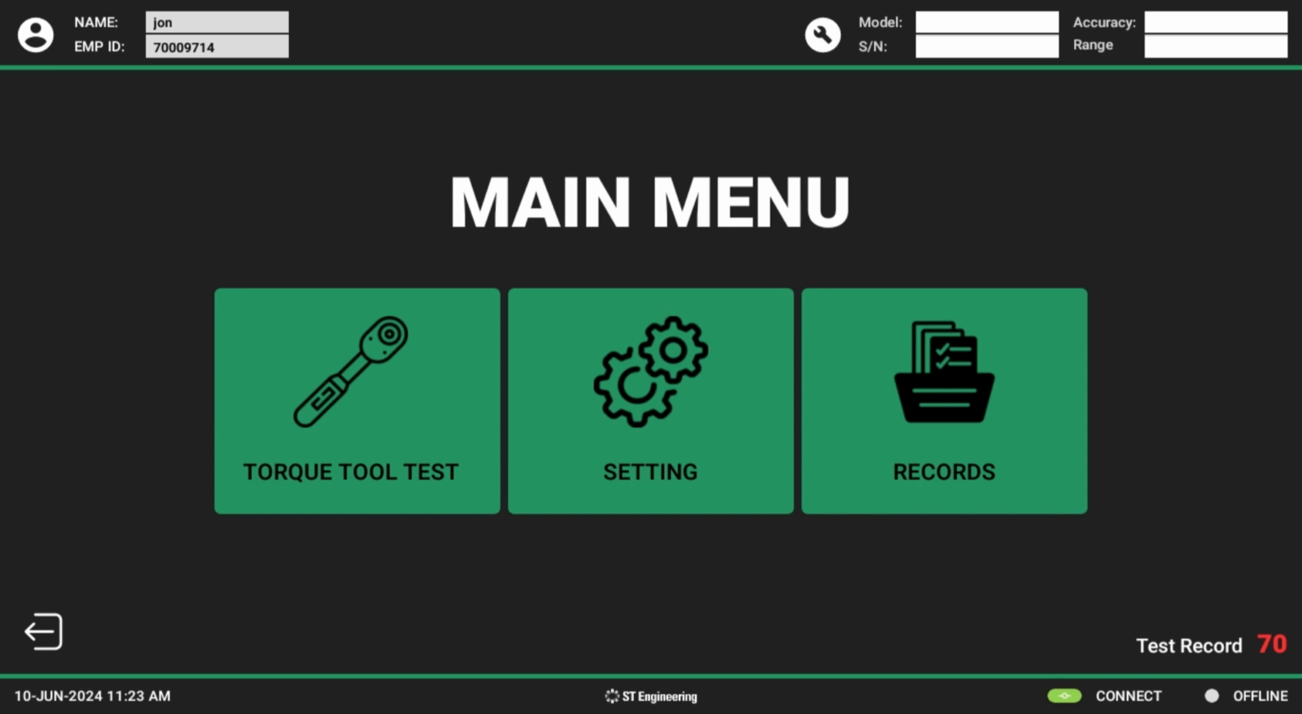In the top left corner, you'll see the username and employee ID. The top right displays the tool's information, and in the bottom right, you can find the number of saved test records. Let's move on to the torque tool test.